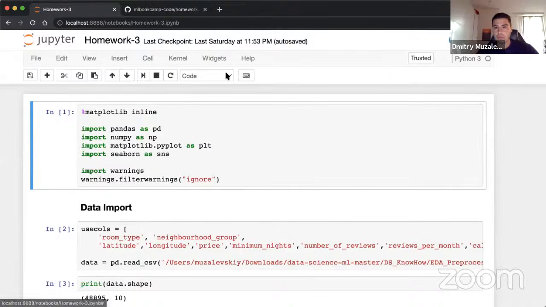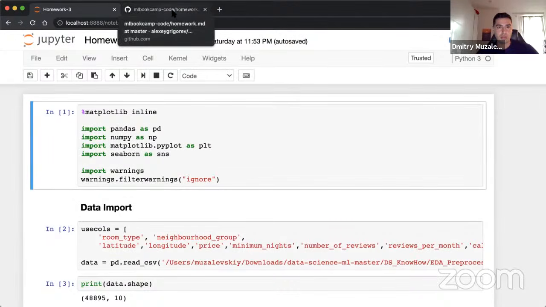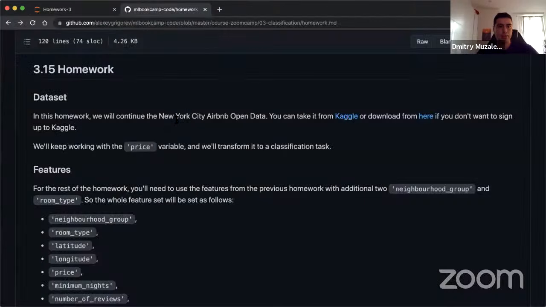Okay, so then I think we can start discussing homework number 3, regarding classification. So let's go to our GitHub repository and read once again what we need to do. In this homework, we will work once again with the New York City Airbnb open data that we worked with in the previous one. I will not tell you once again how you can get the data. Either you can use the Kaggle page or download it directly via the link. So we will skip this part.